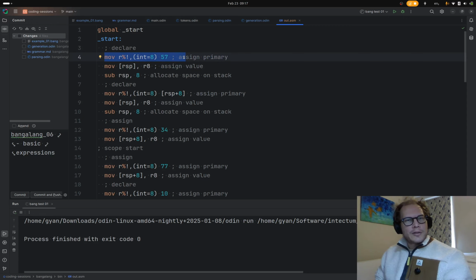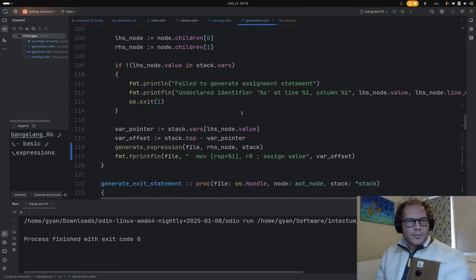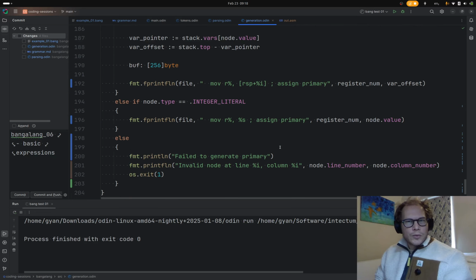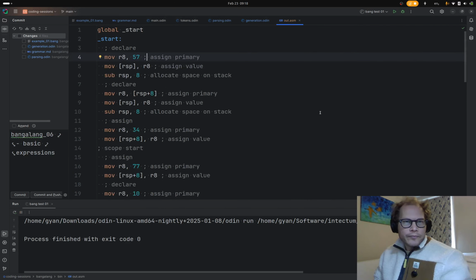I think what's happened is when I assign a primary, I'm not using printf line. Assign primary printf line. R%. I think I mean R%I. %I for integer. That looks better.